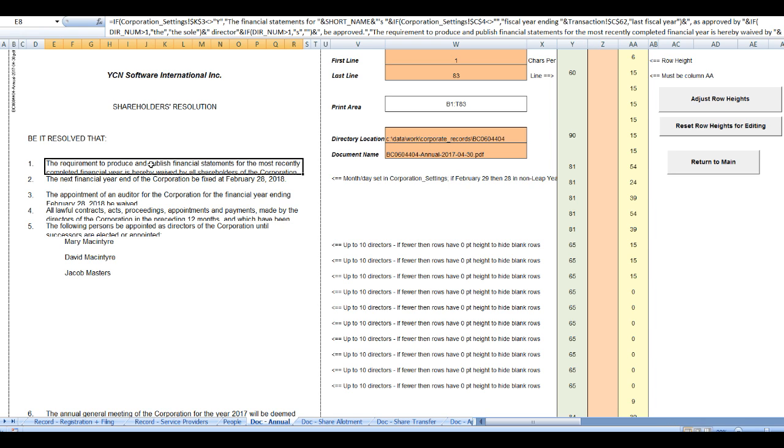The first resolution varies depending upon whether preparation of financial statements is waived, the short name of the corporation, the calculated financial year end, the number of directors and shareholders, all as at April 30th, 2017. The result is text that's factually accurate for the corporation, grammatically correct, and reads as well as the document drafter intended.